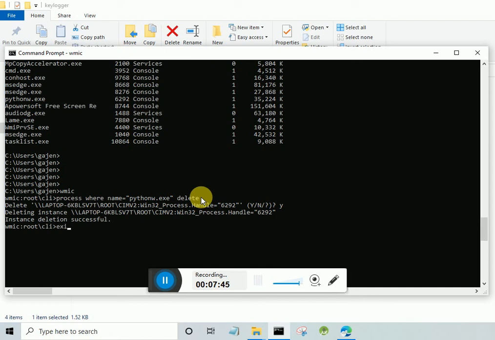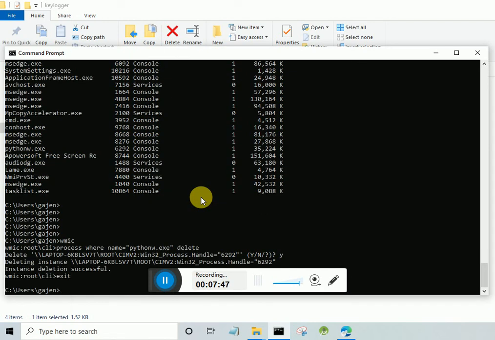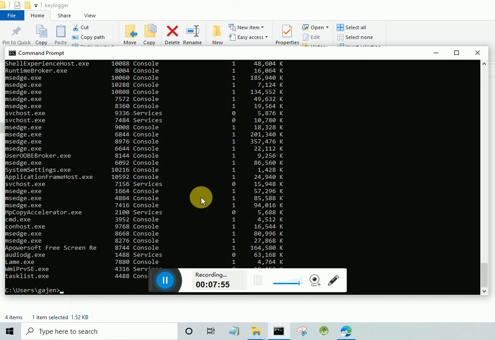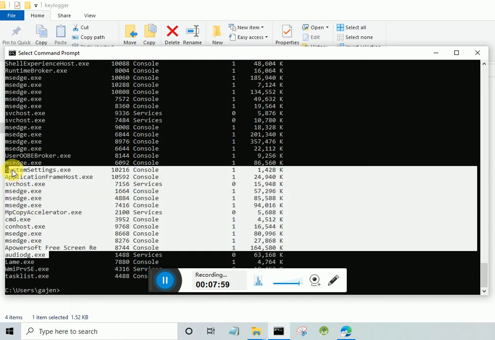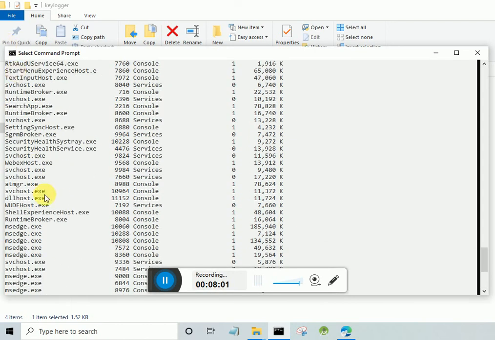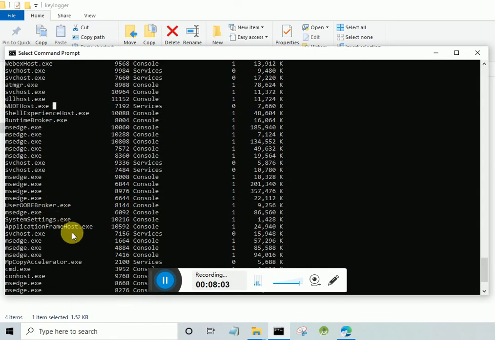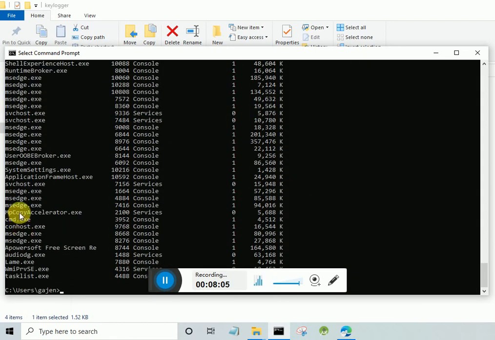Now exit from this. Okay, now type tasklist again, then hit enter. Now no python program is running here. Okay, so you can see no processes related to python.